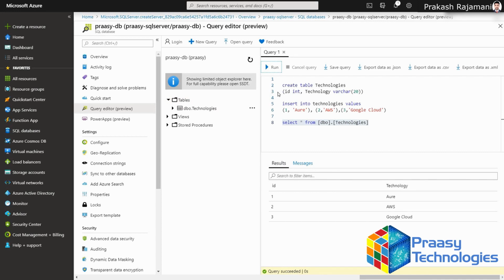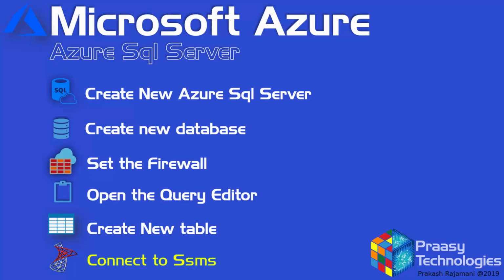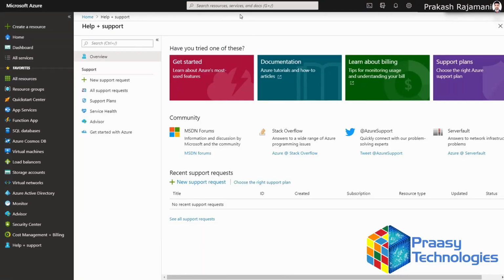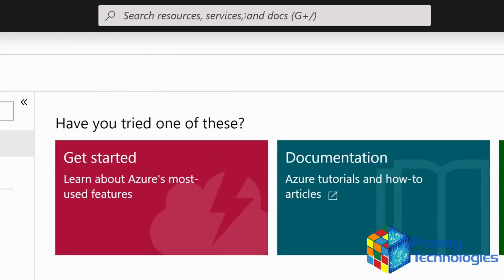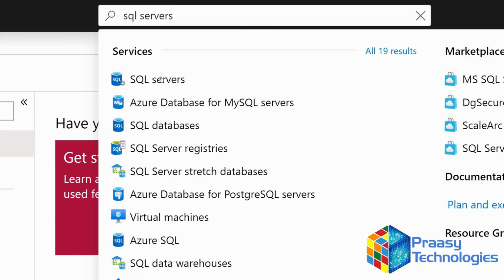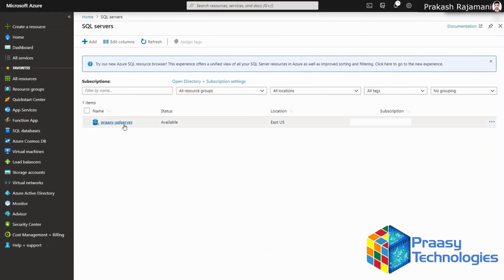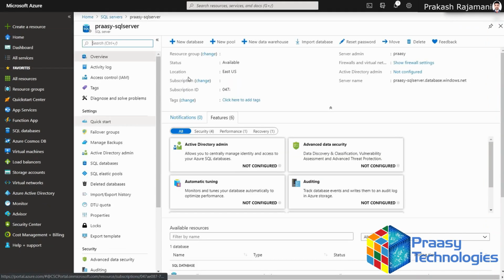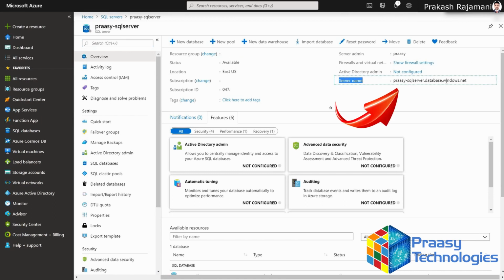So in this cloud server we have created a server, a database, and a table, and also we have set a firewall for this. Now we are going to connect these to SQL Server Management Studio. So first go into the Azure Portal, search for SQL servers. I'll tell you why. So click on the new server name, and we came here to copy the server name. This is what we are going to use in SSMS.